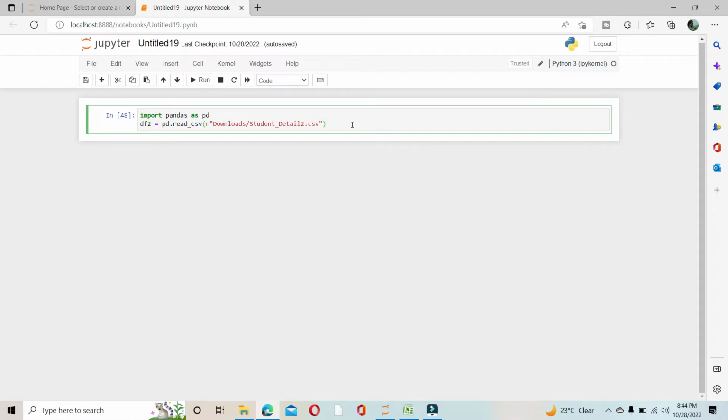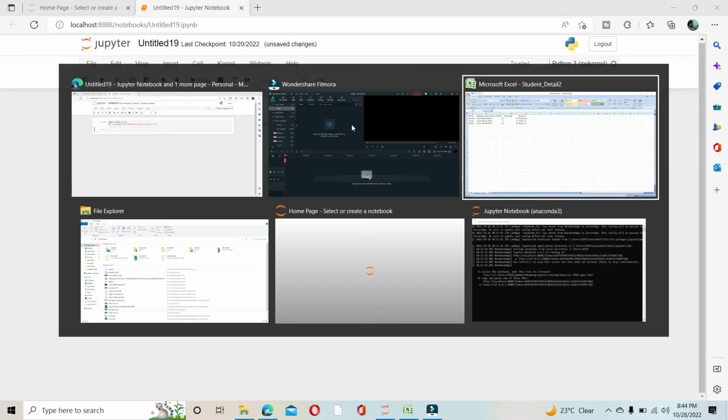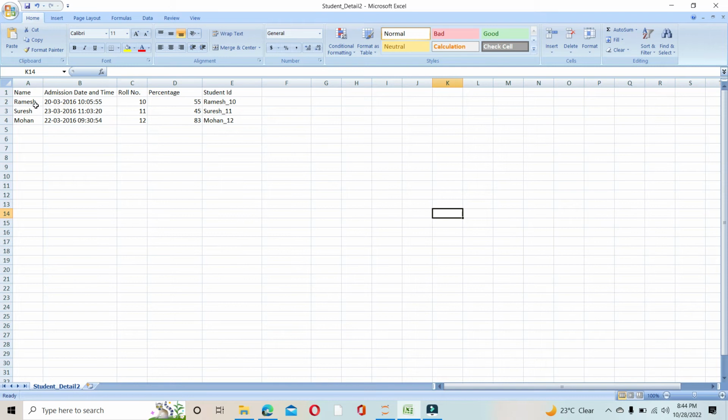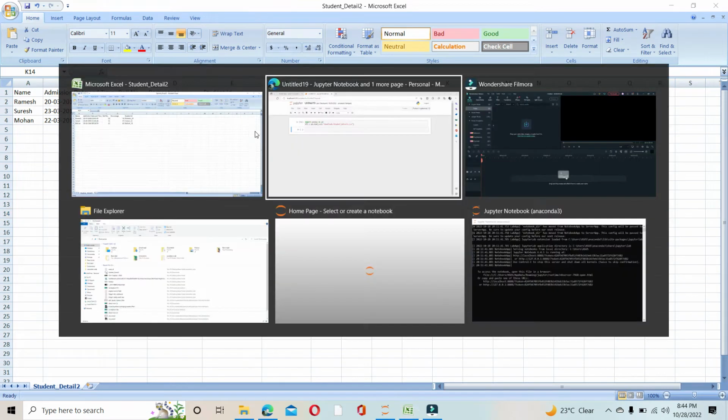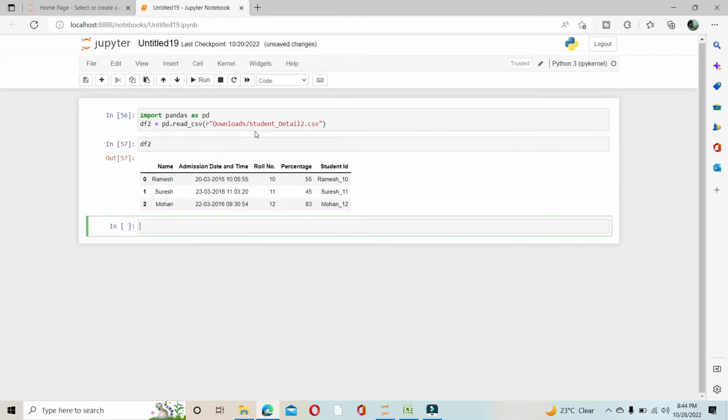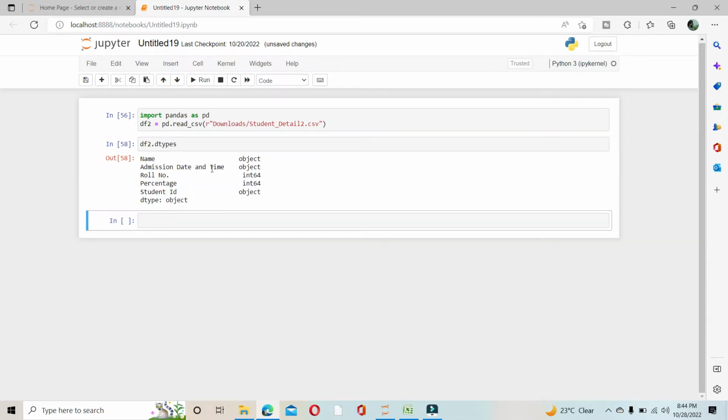So first I will read this file. I have created this file. You can see here Ramesh, Suresh, Mohan, admission, date and time, and all these things. So I will show you here as well, and after that I will also show you the data types. So you can see the data type here. Only roll number and percentage have integer data type, and the others have object data type.